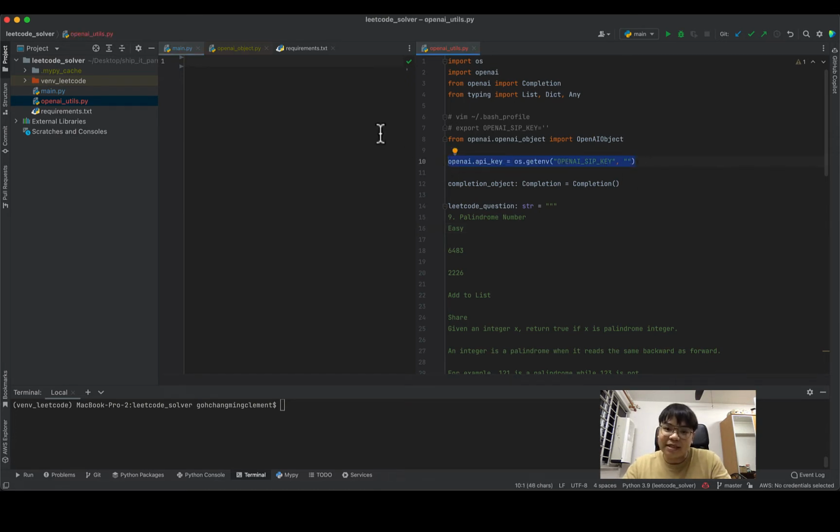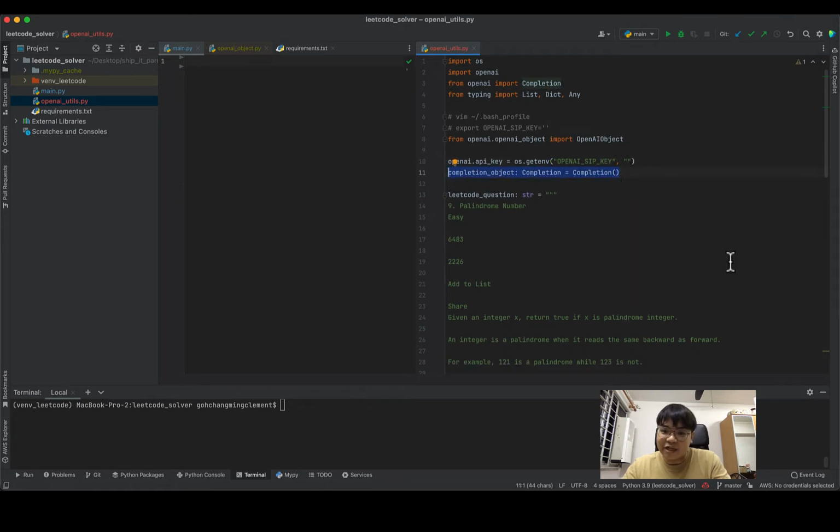So what this means is if we import this and this file gets executed, we can just set the API key upon importing by just putting this line at the top in OpenAI utils. So let's just leave it there. And we'll also leave the completion object on line 11 as well. This completion object will be reused every time the function is called.